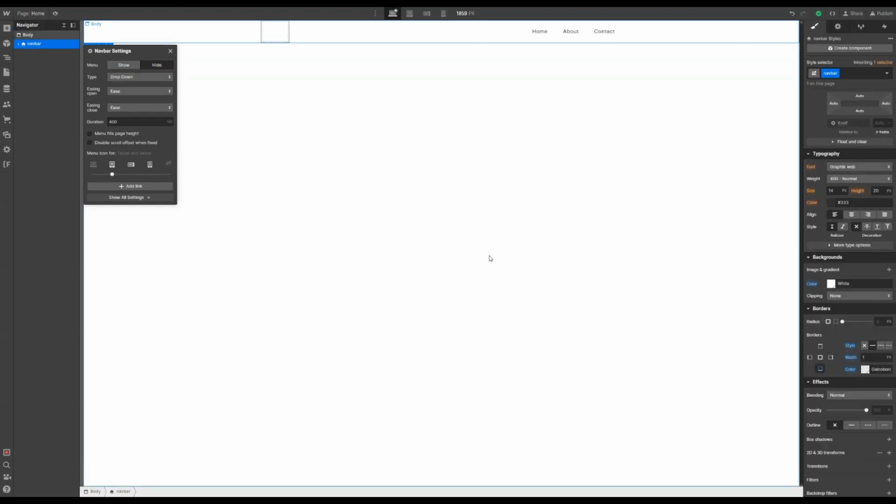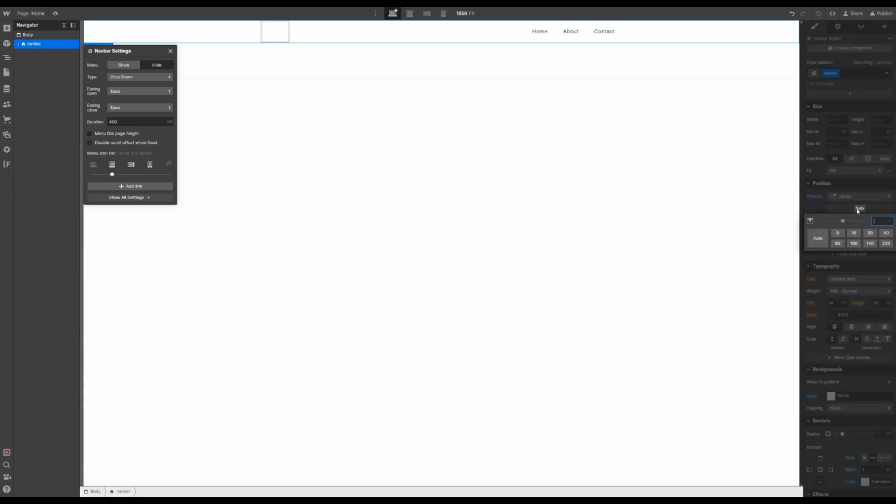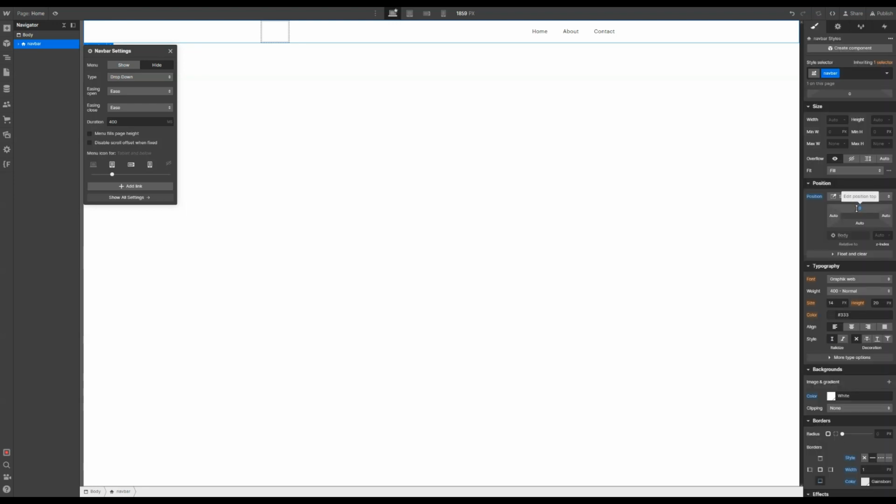And then one important thing for the navbar is that it needs to stick, and so we need to set its position to sticky, and don't forget to set the top offset to 0, otherwise it won't work.